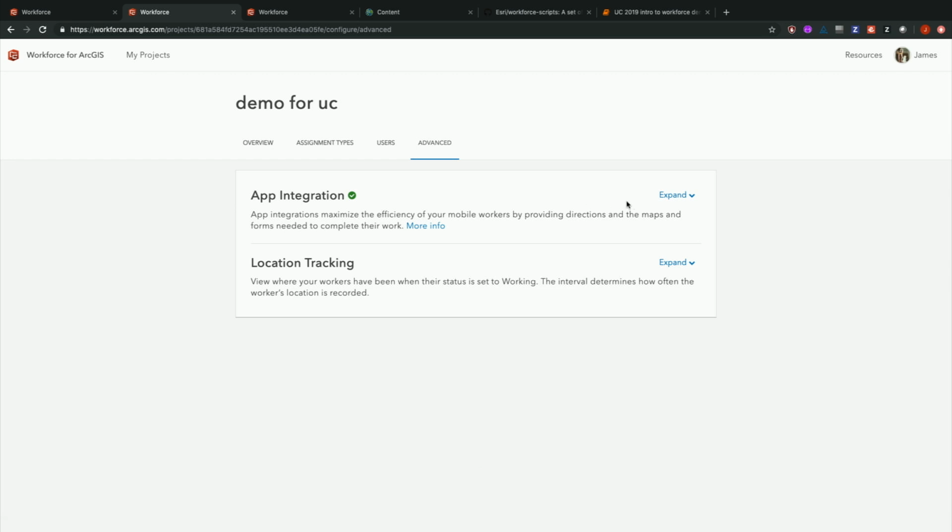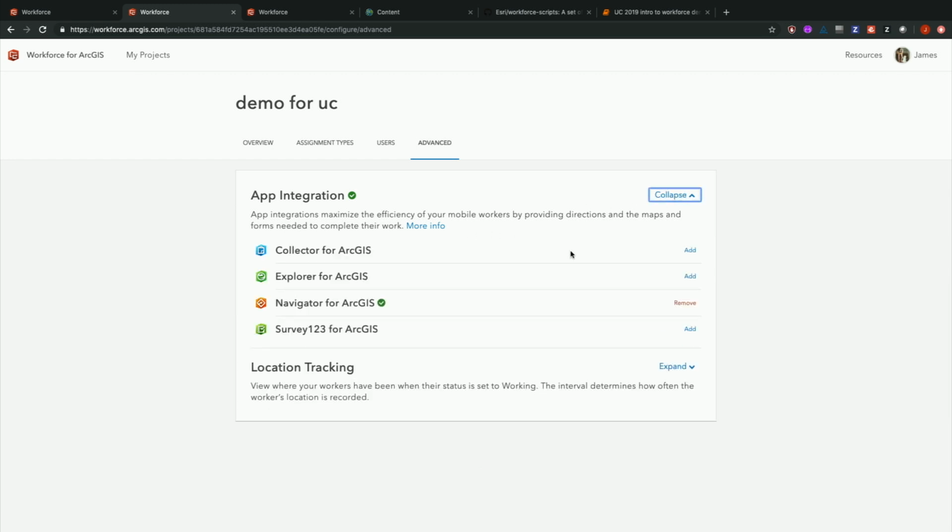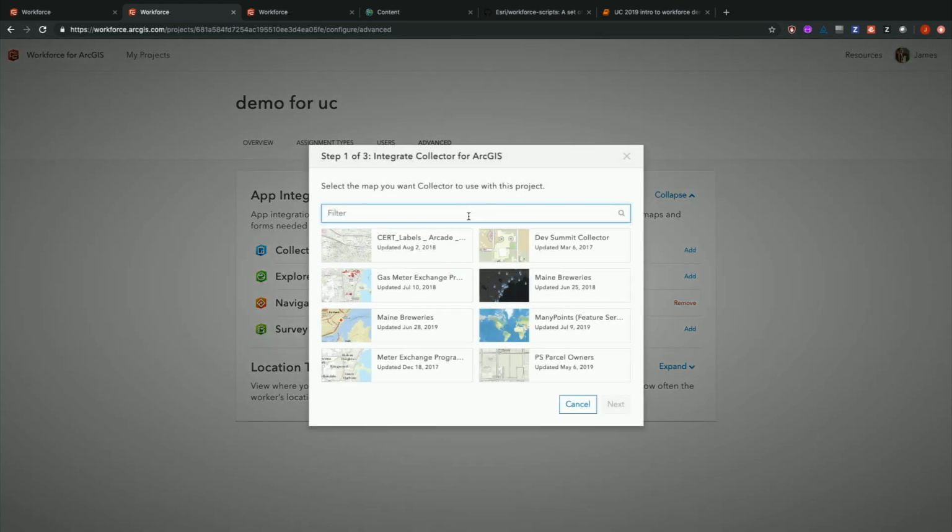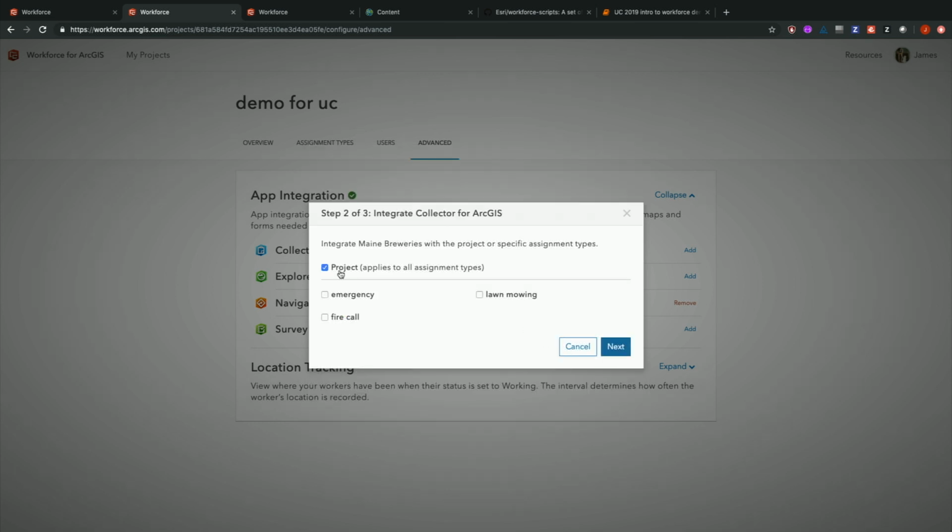Next is the Advanced tab. This is where our app integrations that I showed in the first demo are going to be added. So you can see Navigator by default is added as an app integration. That'll always be shown to the mobile worker when they're in the field. So for Collector, first thing I do is just select a map. I'll go with Maine breweries, because I'm from Maine and we have a lot of great beer.